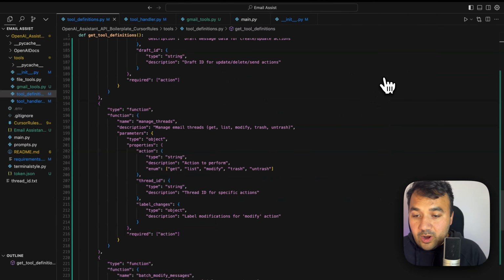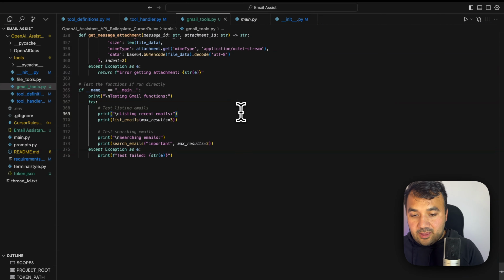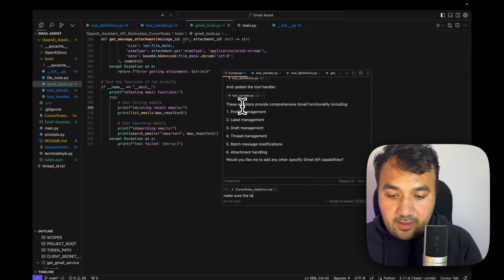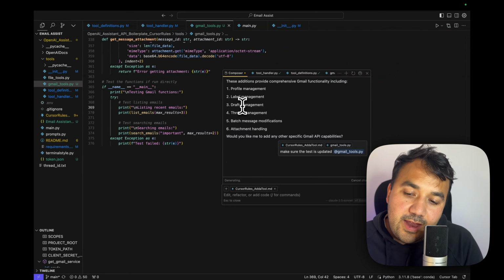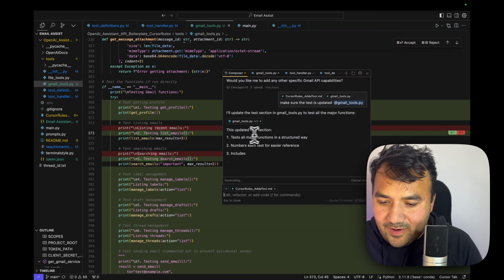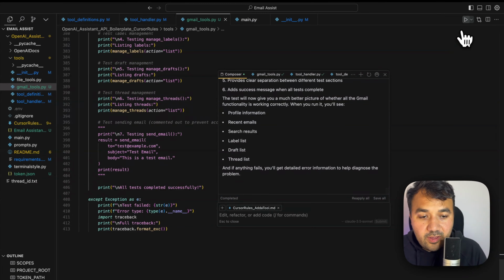Perfect. So what I want to do is I want to make sure that it actually could test it. So make sure the test is updated. Gmail tools. So now what it's going to do is going to update the test to make sure that it tests every capability. Perfect. Awesome. It went ahead and updated the test. So this time I'm going to run it.